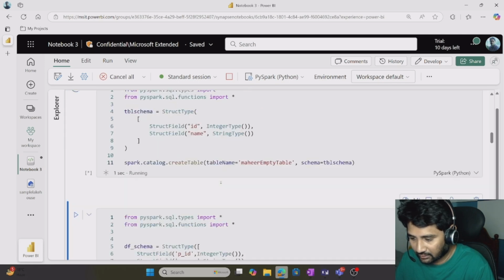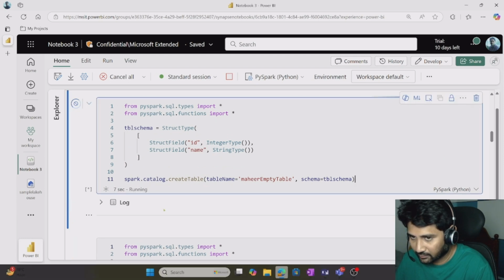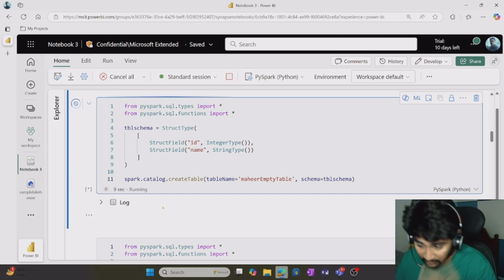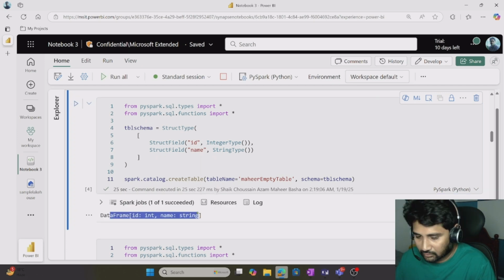So let me run that. And if you see, my cell is running here. Okay. So let's wait for the cell executions to complete. And once see, it seems the cell is still executing. So let's wait for it to complete. Cell execution completed. Now I can show you this table.